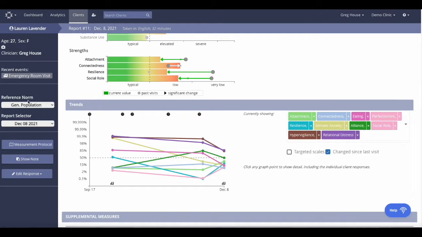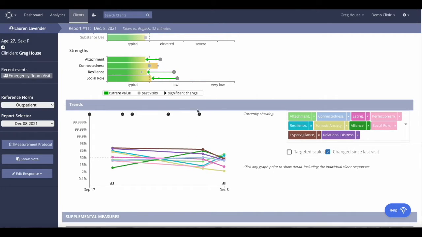To the left, you'll see that the reference norm is set to general population. If you want to compare this to outpatient or inpatient, you can select one of those, and you'll see it'll give you a different clinical presentation.